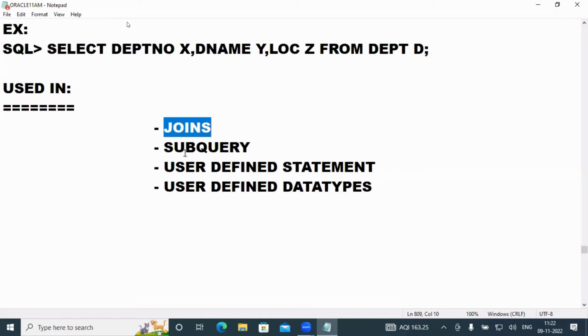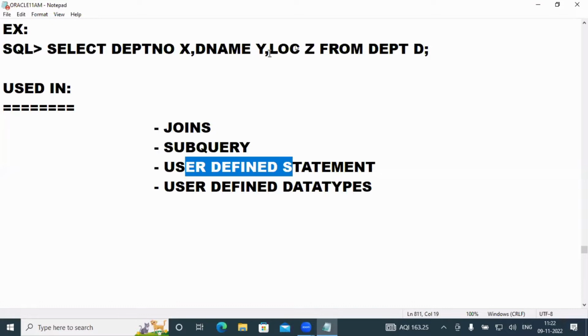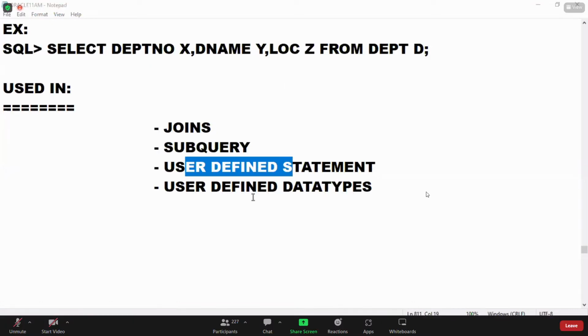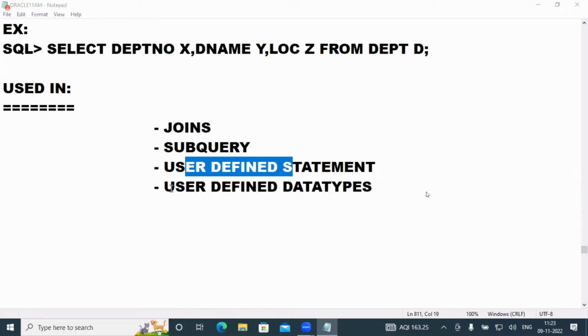lines as well as subqueries. And sometimes we need to write our user friendly messages or user defined messages. So there also aliases will be useful for us. And the next one is called user defined data types. So in user defined data types also we are using aliases. So these are the four things where we can use alias.